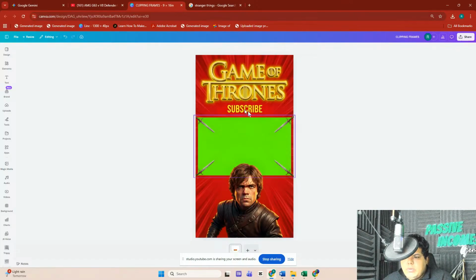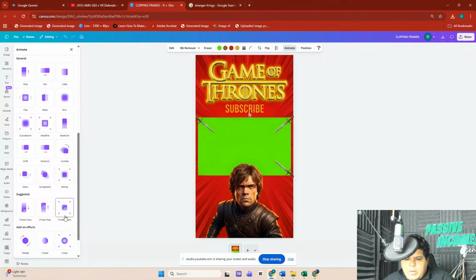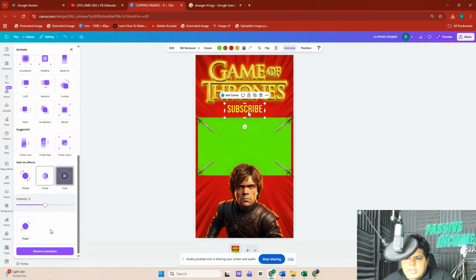Now, if you want, you can click the subscribe button and actually animate it, making it a cool animation, like a pulse animation. And instead of having this pulse animation be very intense, you can reduce the intensity so that the subscribe button is kind of moving, but not so much to the point where it annoys the viewer. You don't want it to move too much because if you increase the intensity, it'll start moving like that and it will stop the viewer from being able to concentrate on their favorite series.